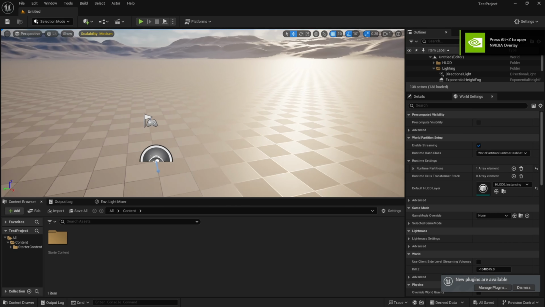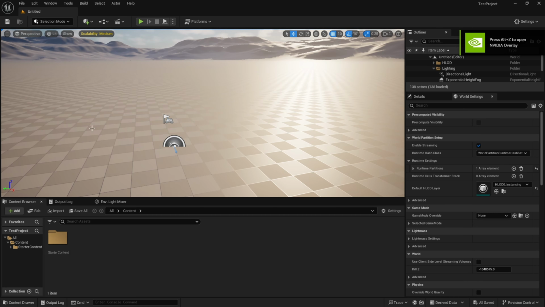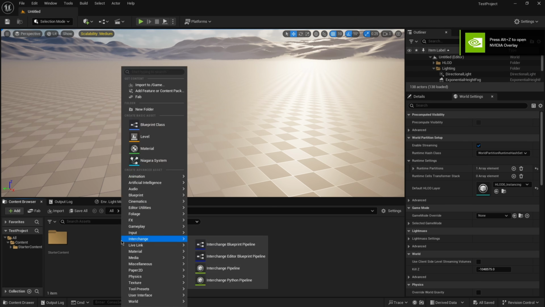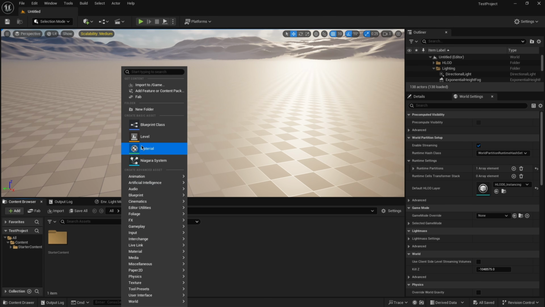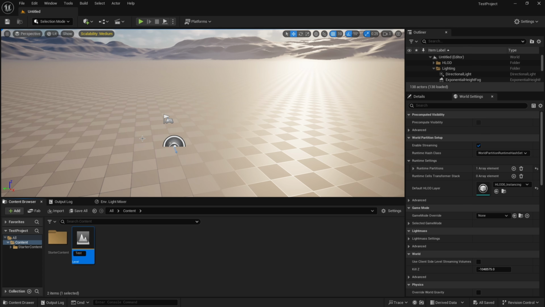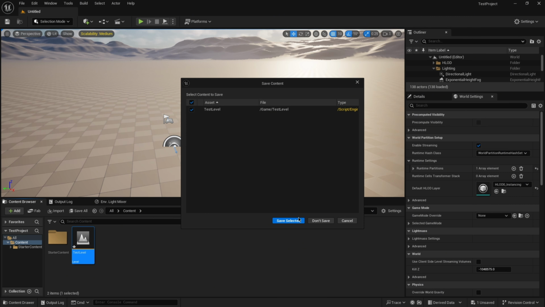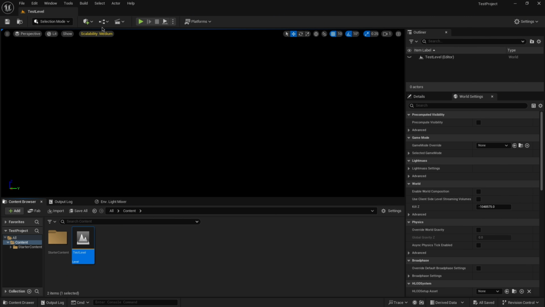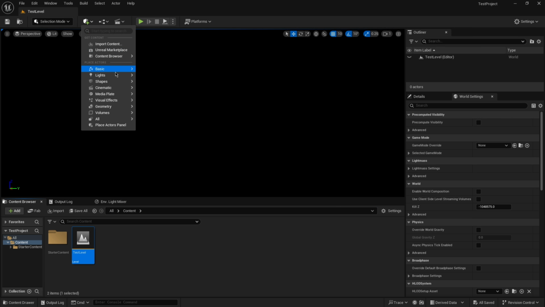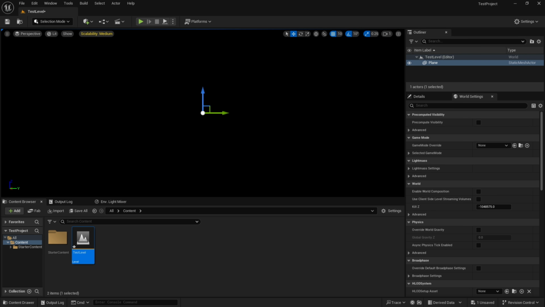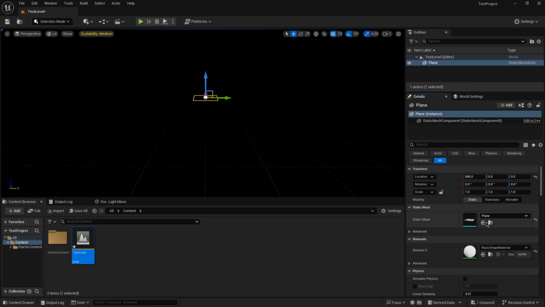Alright, so now that we're in our project editor, what we need to do is right click the content browser and create our level. Let's name it test level. Now we can open our test level and you can see there's nothing here. We need to add a plane, go to shapes, go into the details panel and reshape it to 50 and 50.